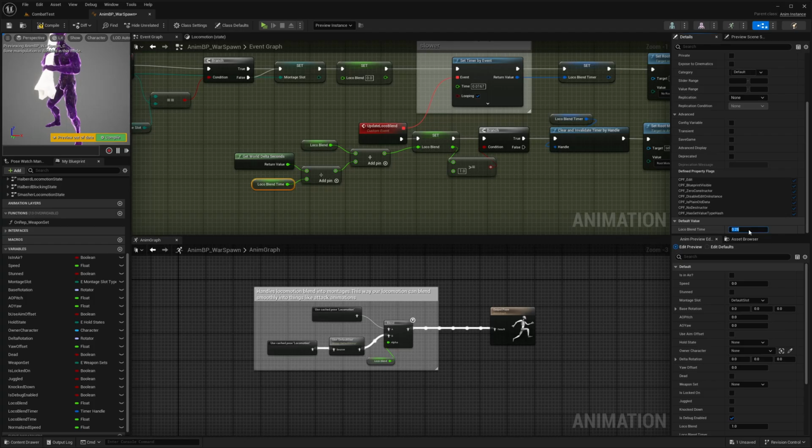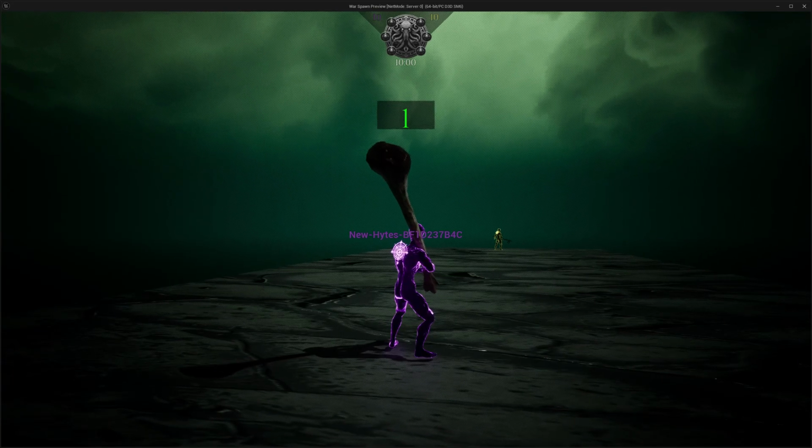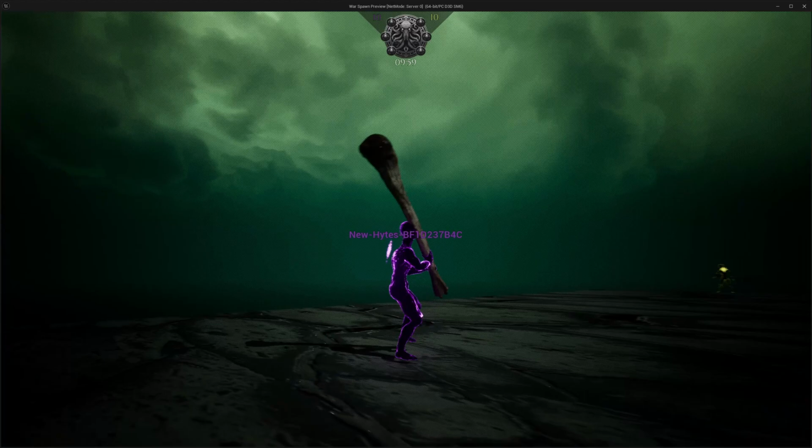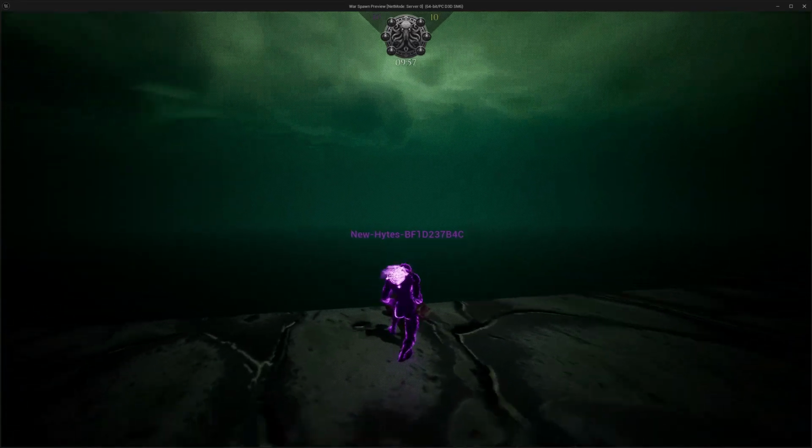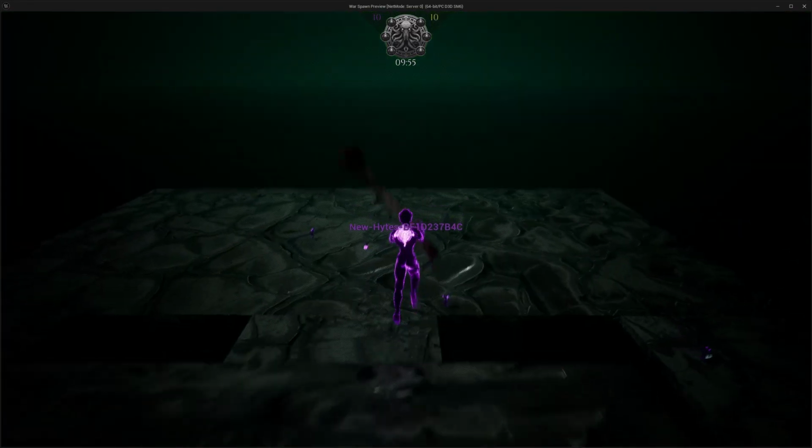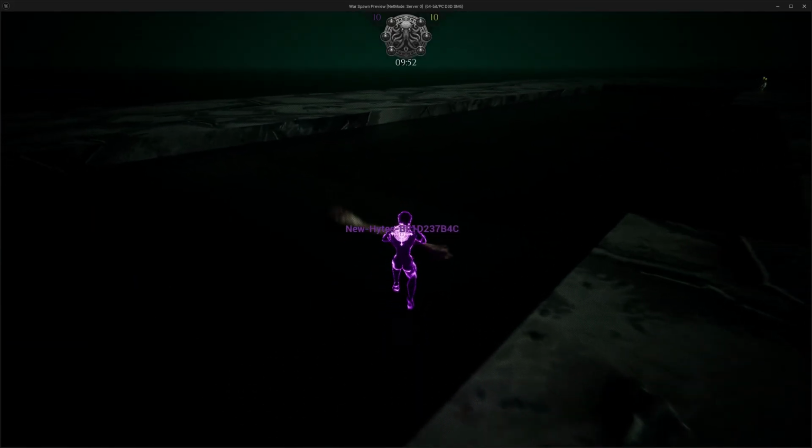But for me, a nice 250 millisecond blend works fine. And the locomotion into the attack always looks pretty good.